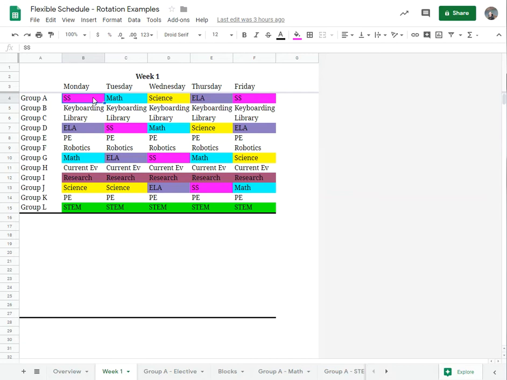So by offset, we can see that Monday, social studies is with Group A, Tuesday we've offset at 1, and then Wednesday and Thursday. So as the groups rotate through their content enrichments, it's offset 1 day each time. So in theory, if a student is never assigned to Tier 2, they would get every content enrichment and every elective enrichment that we offer throughout the course of the year.